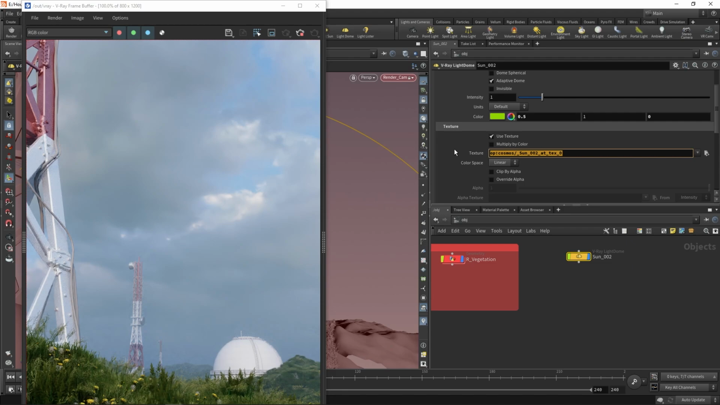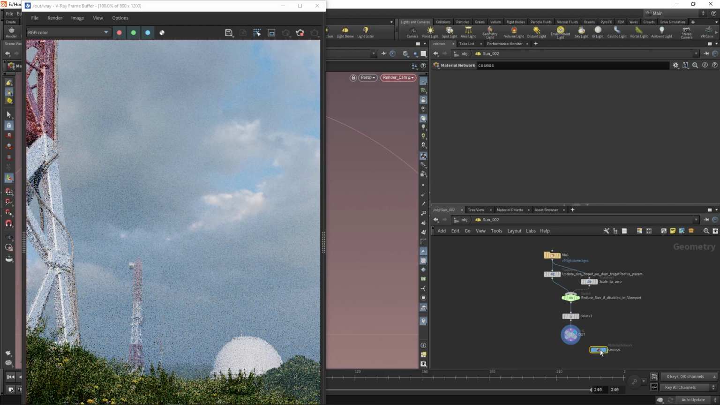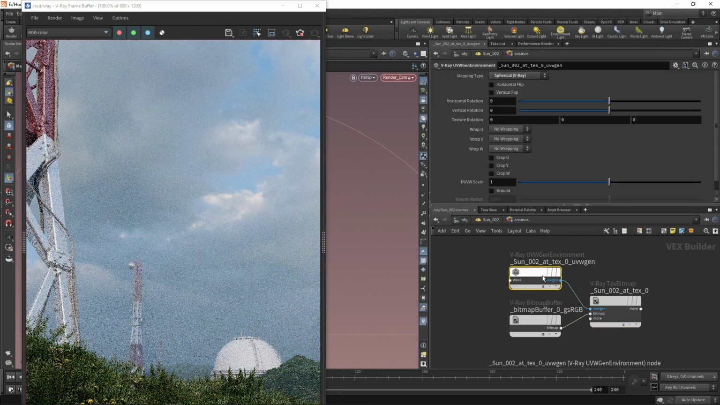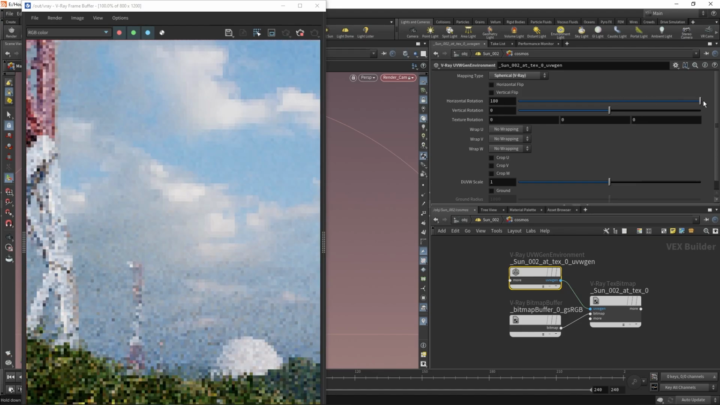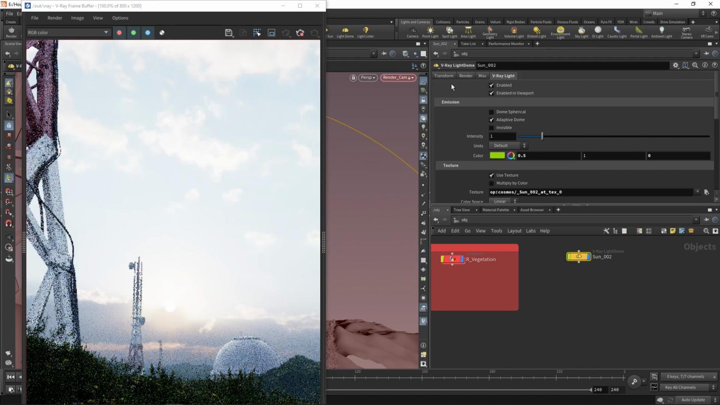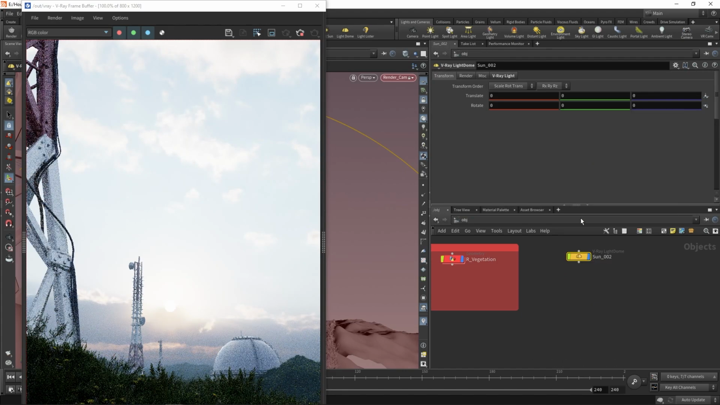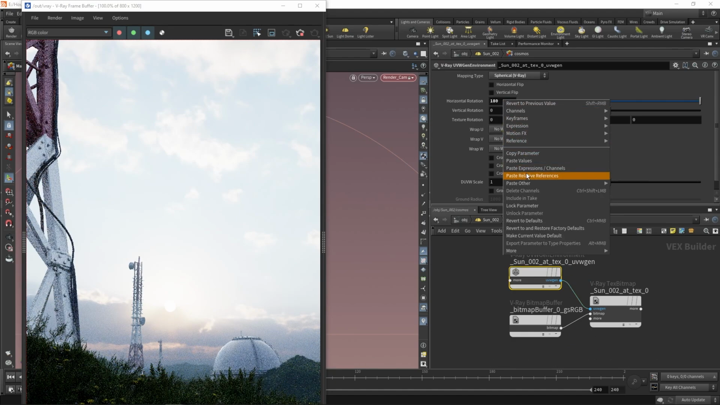Because this HDRI is a captured spherical environment, we can rotate it and change the lighting direction. Double-click on the light node to go inside the network. Then go inside the Cosmos Material Network and select the V-Ray UVW Gen Environment node. Use the horizontal rotation slider to rotate the light, giving it a new direction. We can also link the Y rotation of the V-Ray Dome Light node to the horizontal rotation by copying the parameter and using it as a relative reference.